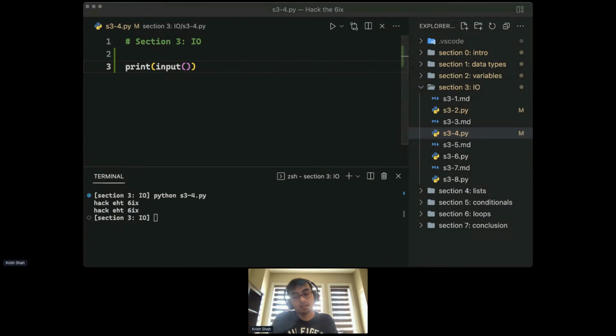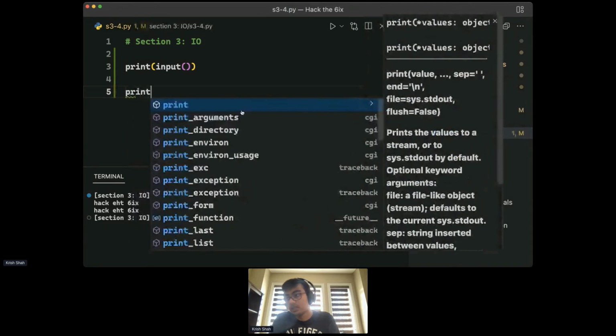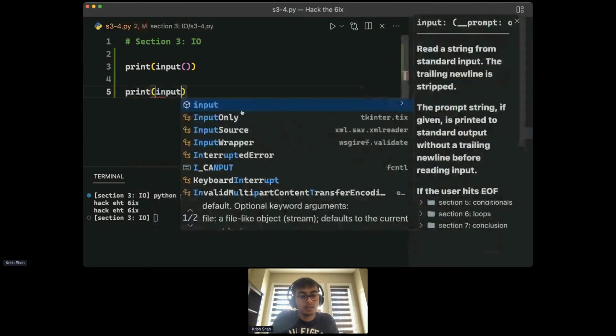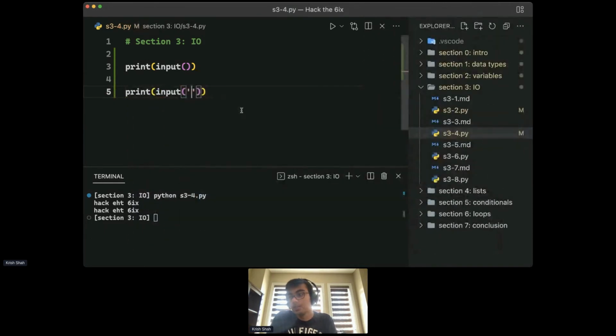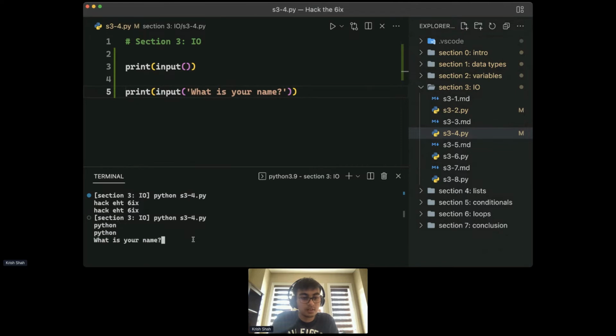Now that I showed you how dull it is to just take input on its own, let's take input with a message. So let's say input, but then inside I'm going to pass in a string. That string is going to be, what is your name? So let's try this. Python, whatever, first doesn't matter. And then it asks me what my name is. So first it took the input Python, which I typed in, it printed it out to me, and now it's asking me what my name is.